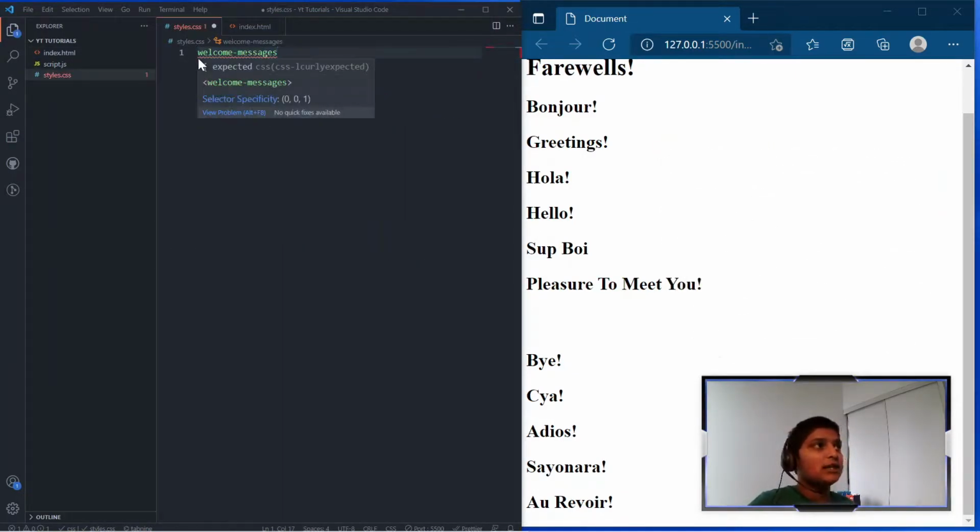And the next thing you want to do is add a dot in front of it. Now this is the most important part. Always remember to add a dot if you're going to target a class. CSS only understands that you're targeting a class if you use a dot. Now if I hover over it, you can see that it identifies it as a class. That's a good sign.